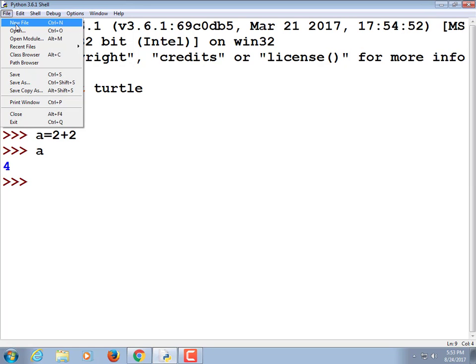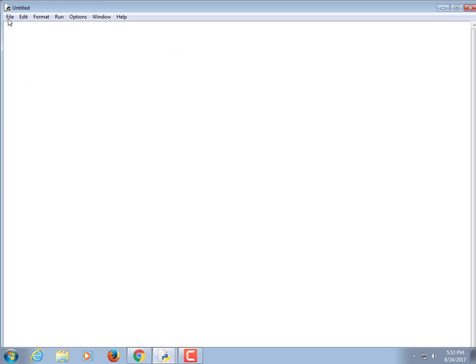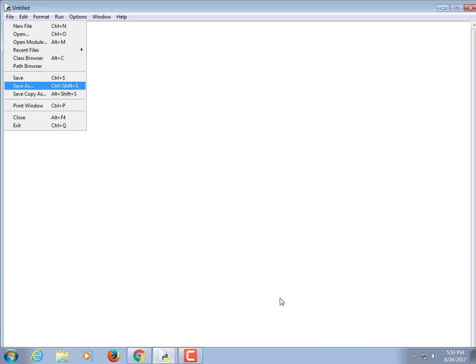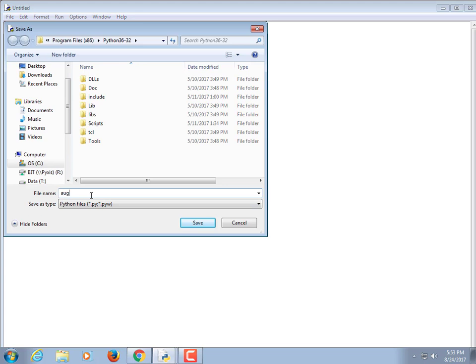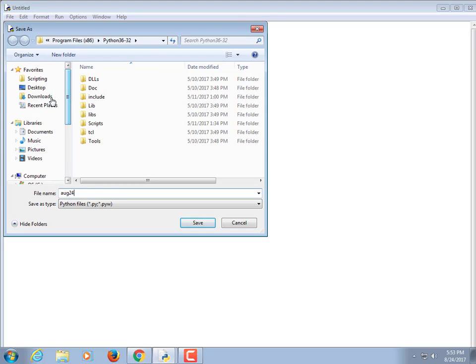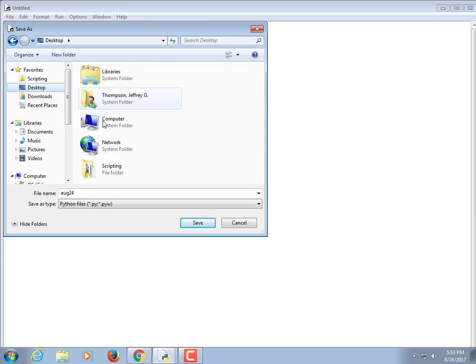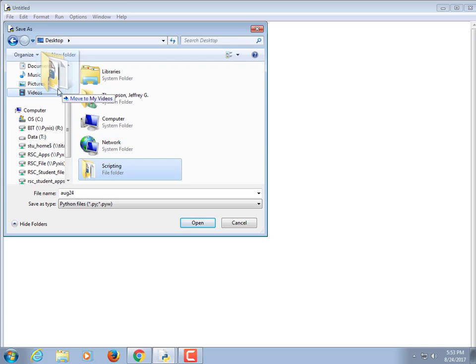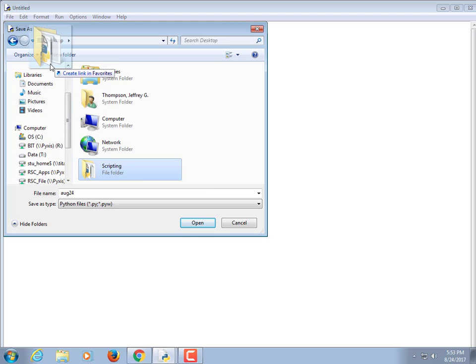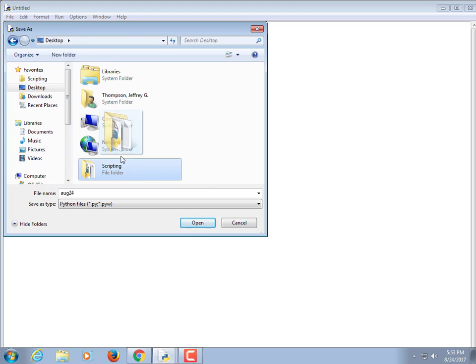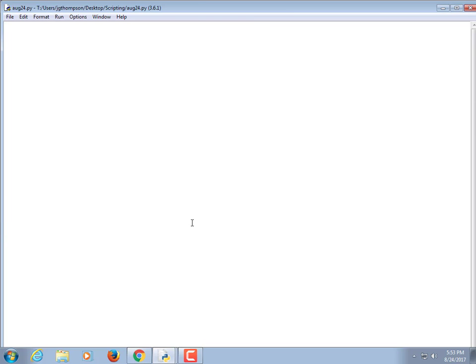As we get along and we start defining functions, we're going to play with calling them from the shell rather than from the middle of the script that we write. So do a new file. Save as, I'm going to call mine August 24. It's already there. Alrighty. And so we're just going to play with some calculations.